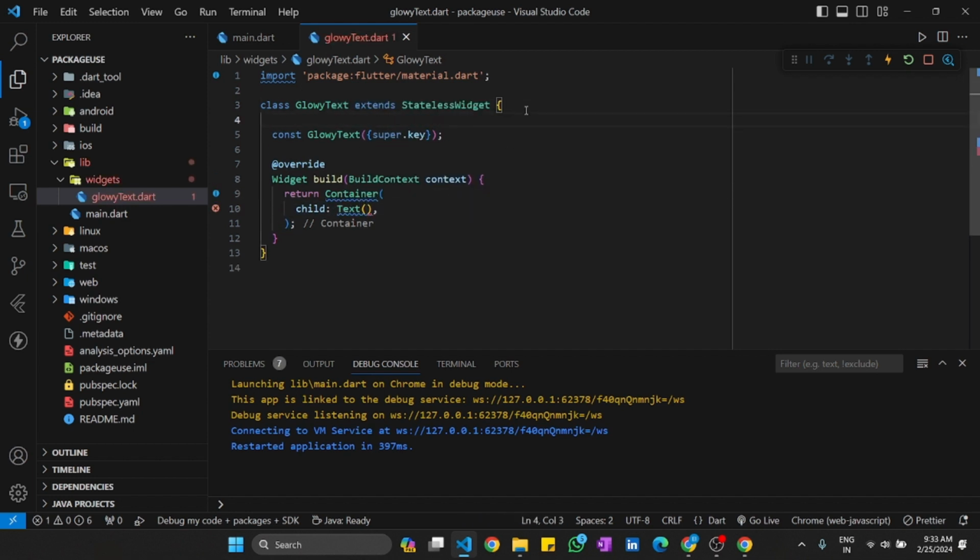So I will just create one variable here, string text. It is a necessary field, so we just add it here. Required this.text, it will be required. So and here we pass our named fields.